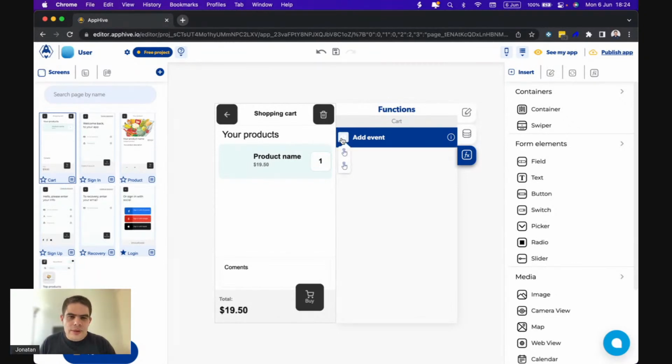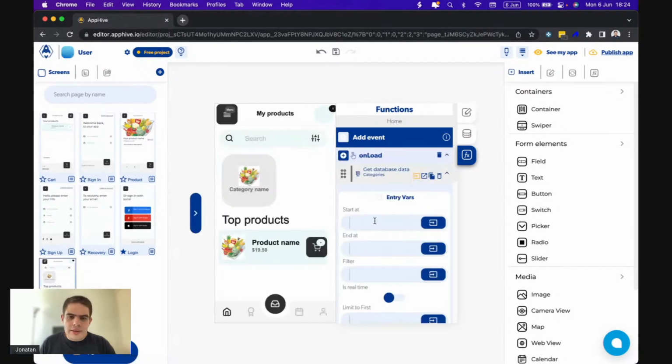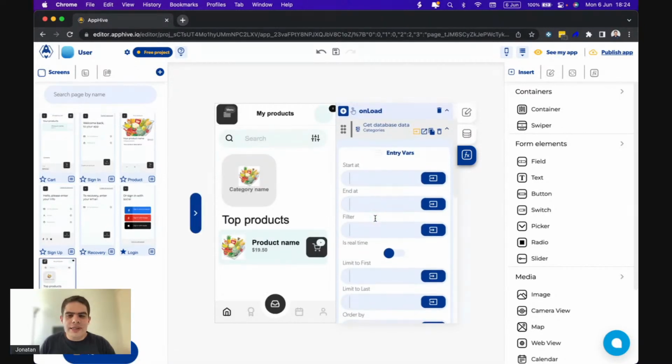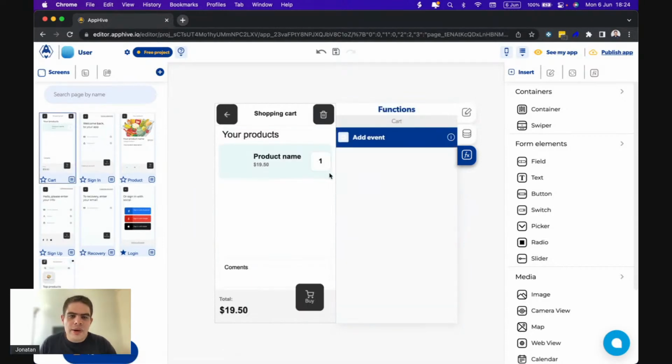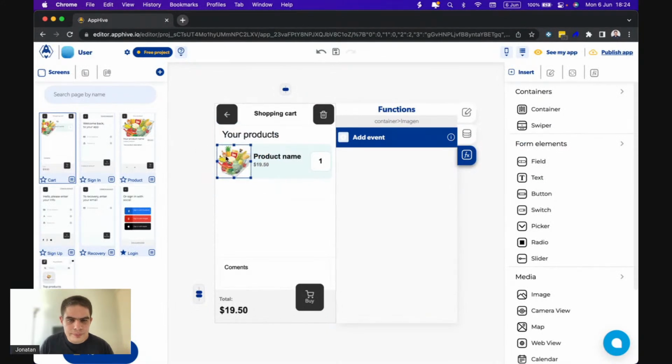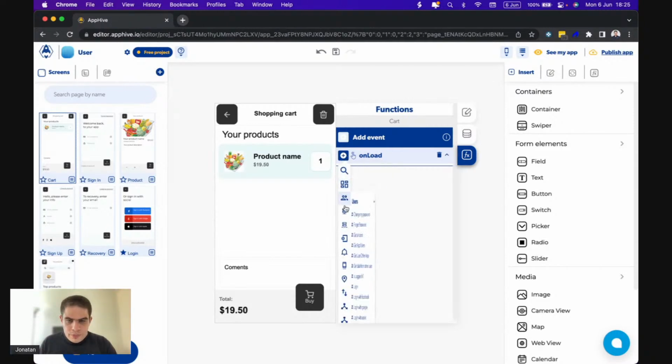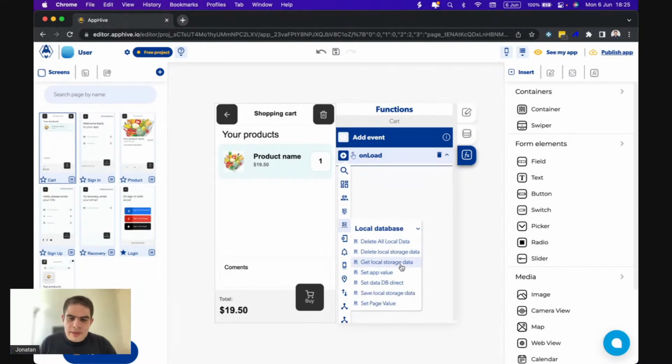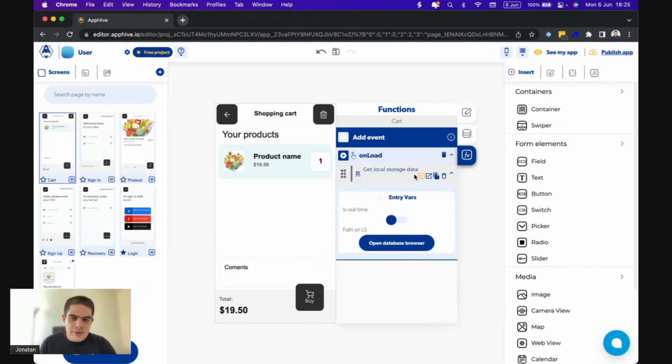Well, it's similar to what we did on the home screen, but instead of reading from the cloud database, we're going to read from the local database. I'm going to add just a default image here, just to have an image. And we're going to show the product name, the quantity, and the price. So on load, when we open this shopping cart, we're going to read from the local database with this function for get local storage data.